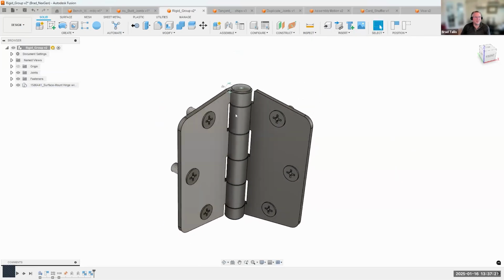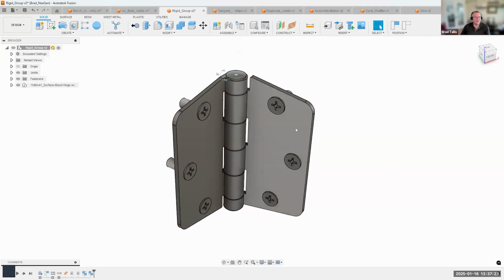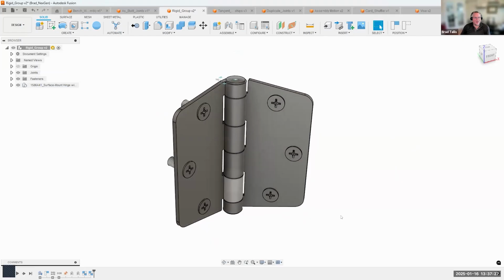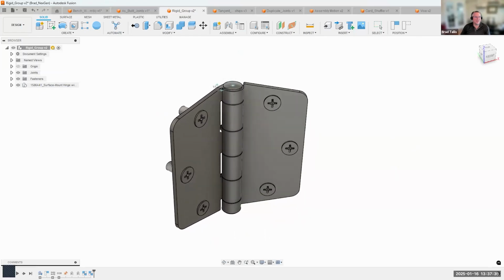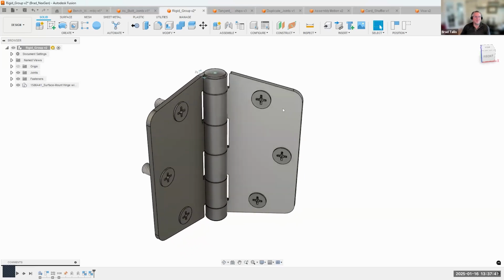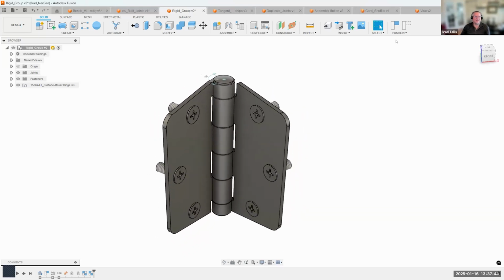But you can see how quickly I was able to create and simulate how this hinge works. I didn't even have to model the hinge. I brought it in from GrabCAD and was able to create as-built joints to simulate how the leaves work together. And then I was able to use rigid groups to simulate how the screws stay on those leaves.